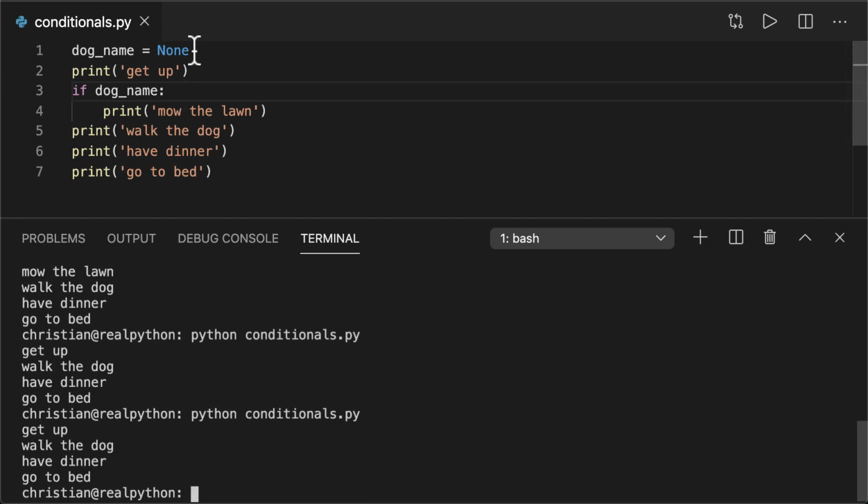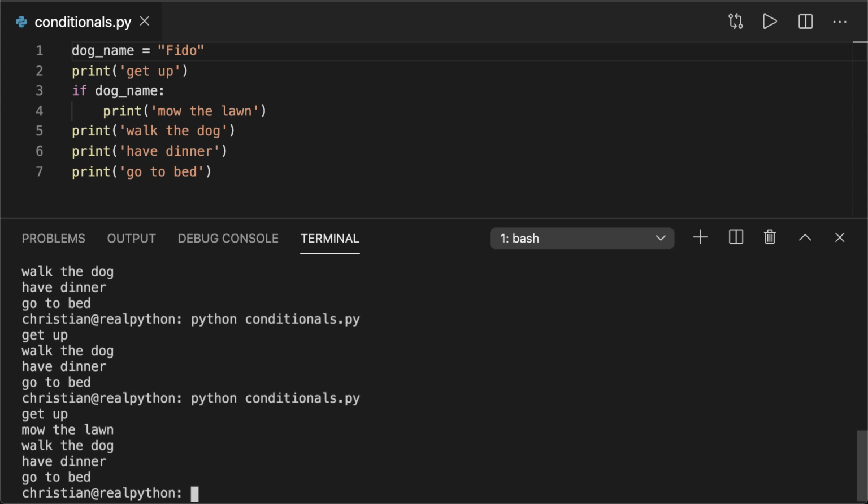Any populated variable is considered truthy. So it doesn't matter what kind of value I have in the variable, that variable will be considered truthy. So for instance, if I name my dog Fido, then that's truthy and 5 lines are being printed out. The actual value doesn't matter. It could be wrong in the larger context of the program.